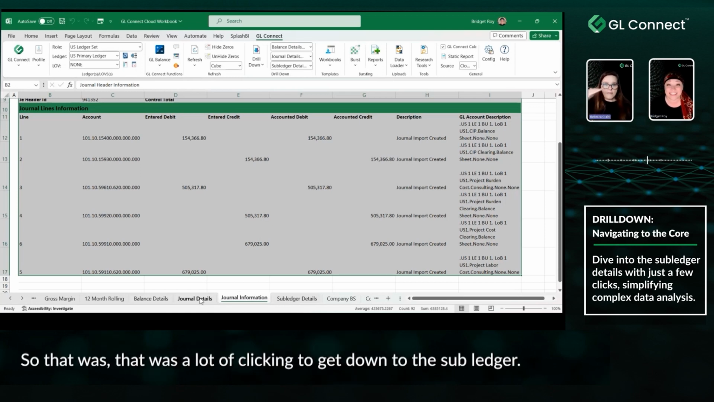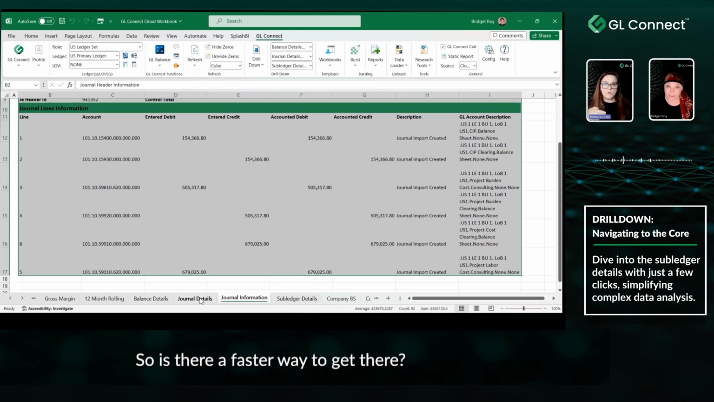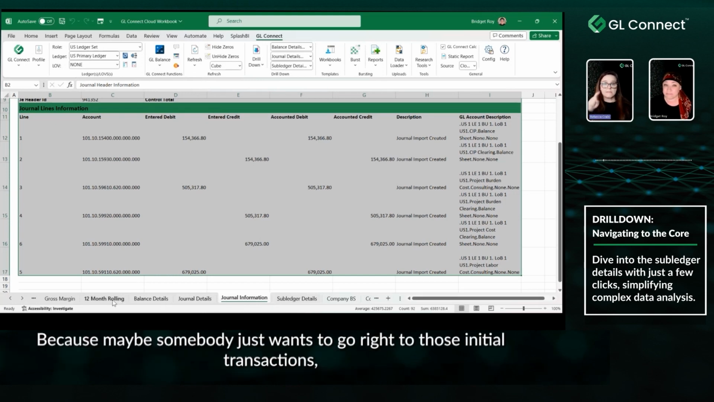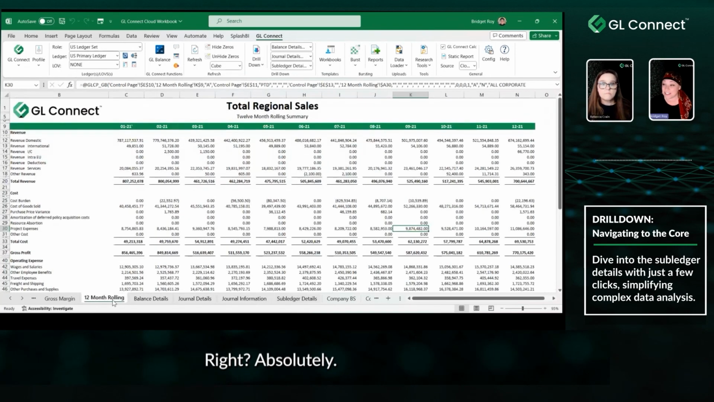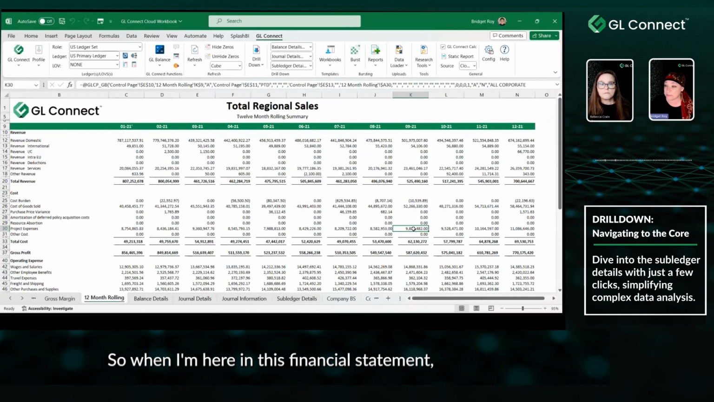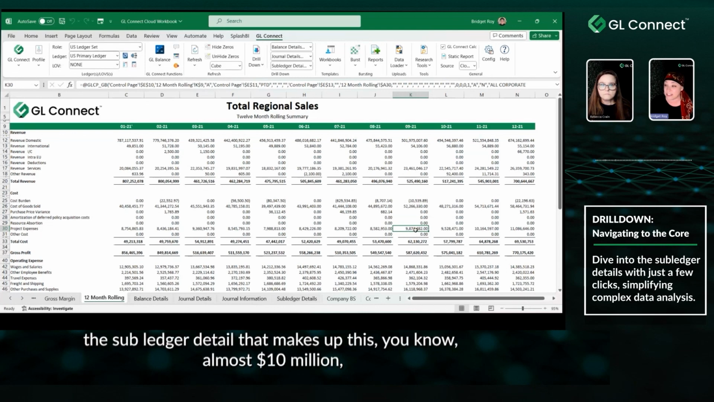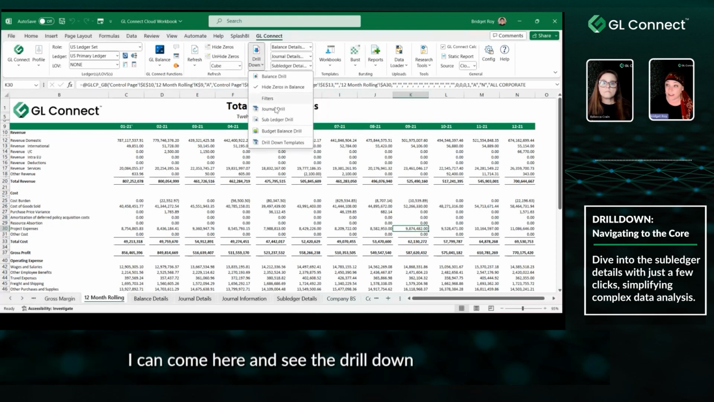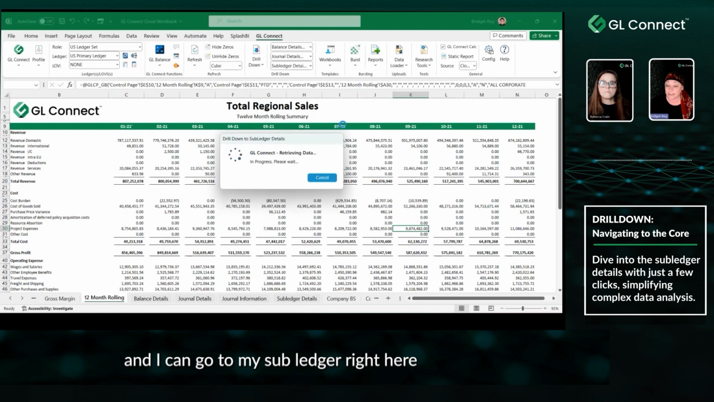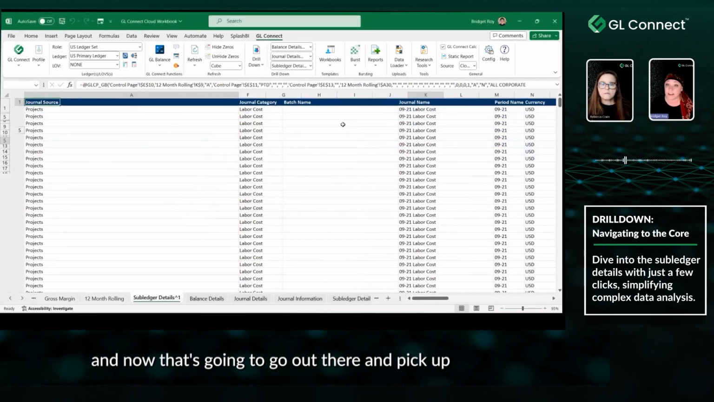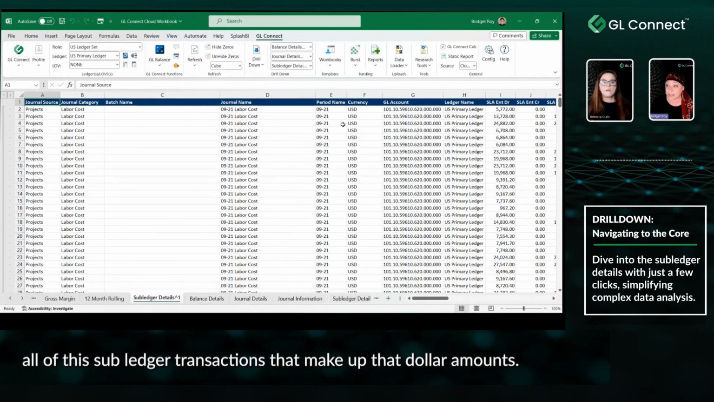That was a lot of clicking to get down to the subledger. Is there a faster way to get there? Maybe somebody just wants to go right to those initial transactions. Absolutely. When I'm in this financial statement looking at this number, if I want to see all of the subledger detail that makes up this almost $10 million, I can come into the drill down and go to my subledger right here. That's going to pick up all of these subledger transactions that make up that dollar amount in just one click.